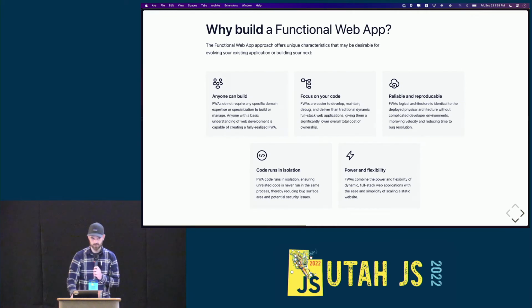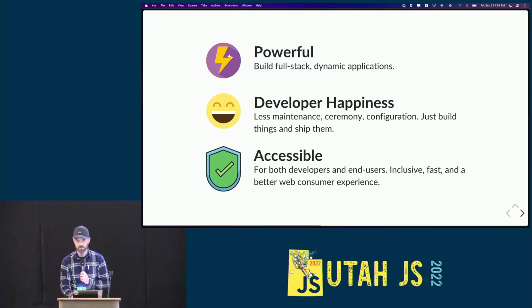This is literally a screenshot from the website, so I'm not going to read it all to you guys, but you're welcome to check out these different sections on why you should be building FWAs. But my three main takeaways and what I would consider the superpowers of functional web app is that it's super powerful. It's very approachable. You can build a full stack dynamic web application in a day. Developer happiness. I personally have seen a lot of gains in my own productivity and creativity when working this way. It's just so much less copy and paste and maintenance.